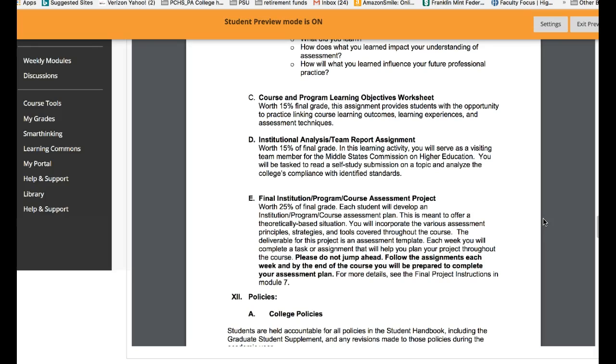And of course, finally, you'll be doing a full institution program course assessment project where you will have a comprehensive detailed curriculum map, and it is not as bad as it sounds.